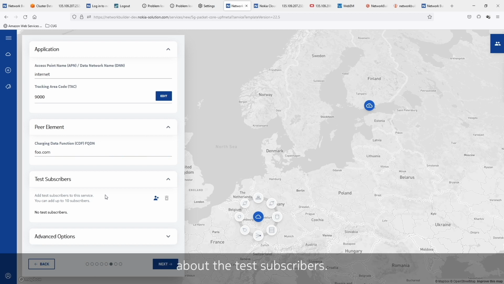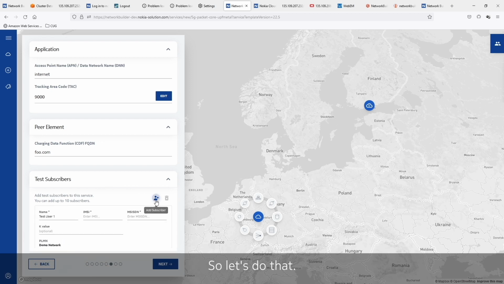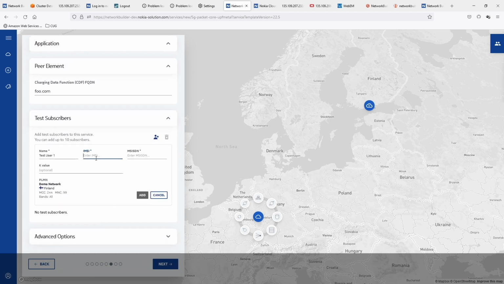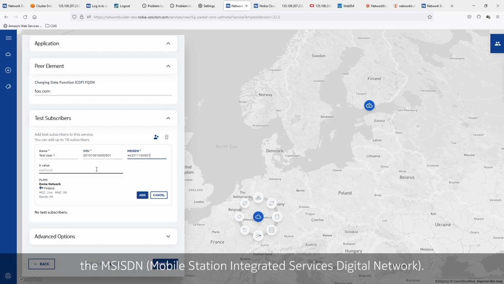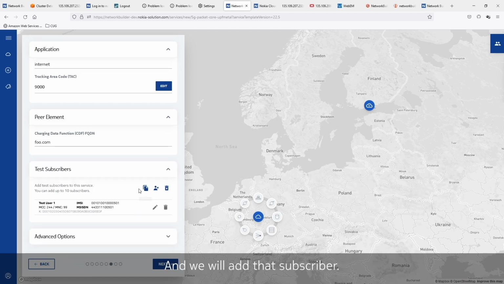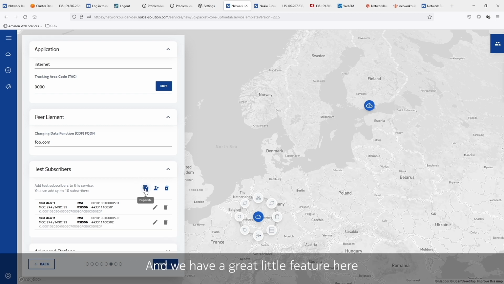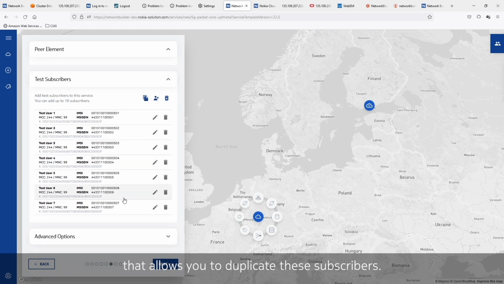Now we're going to talk about the test subscribers. It'd be very useful that once we deploy this core that we could immediately use it. So I like to seed the core with a handful of test users. So let's do that. We'll start by defining the IMSI for user 1, the MSISDN, and I'll go ahead and put a K value in as well. And we'll add that subscriber. Now, if you're like me, when I burn SIM cards, I usually start with 1 and then 2 and then 3, and we have a great little feature here that allows you to duplicate these subscribers. So I'm going to create a handful of subscribers.